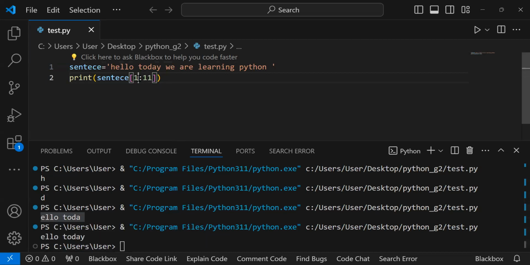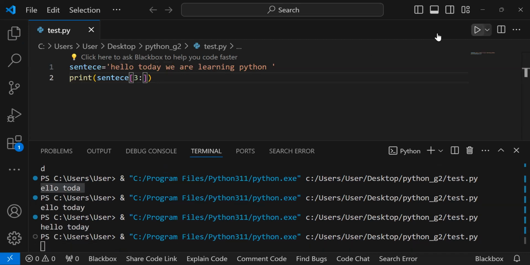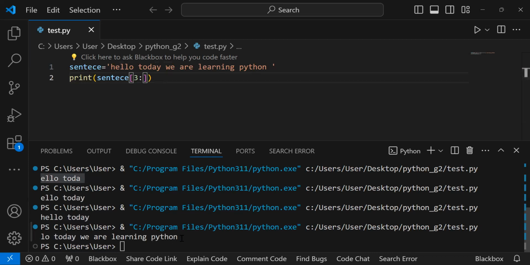Let's suppose I don't give the start value and leave it empty, so it's going to start from the beginning. If I give the start value as 3 and don't give any final value, where should it stop? At the end. Yes, exactly, it works up to the end of the string. If I don't give any start or end value, it's going to be the whole string.